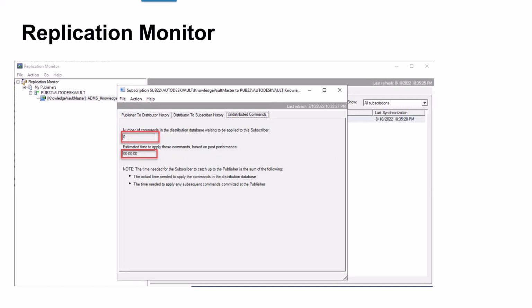Notice the number of commands in the distribution database waiting to be applied to this subscriber. We can also see the estimated time to apply these commands based on past performance. This will show us how long the system thinks it will take before all of the changes on the distributor are synced over. On a subscriber in a production Vault environment, this will be jumping up and down as the number of changes and the data transferred is constantly changing.